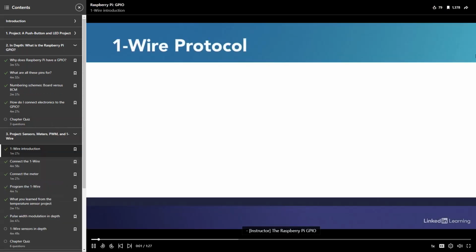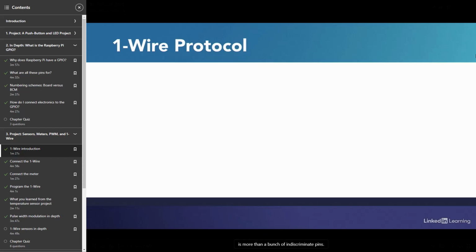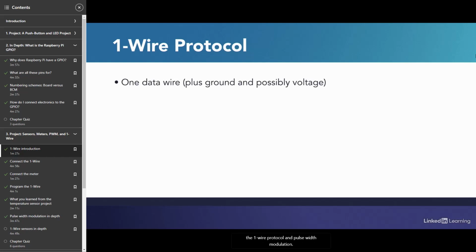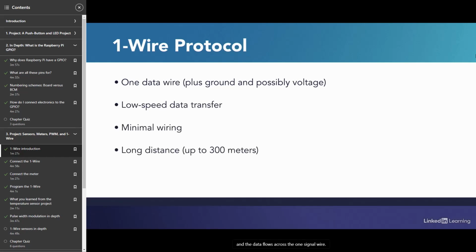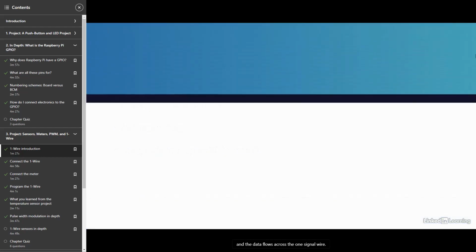The Raspberry Pi GPIO is more than a bunch of indiscriminate pins. Many of them have special purposes, and in this chapter I'll show you how to use the one-wire protocol and pulse width modulation. The one-wire protocol is an ingenious way to send low-speed data across one wire. Provide it with voltage and ground, and the data flows across the one signal wire.